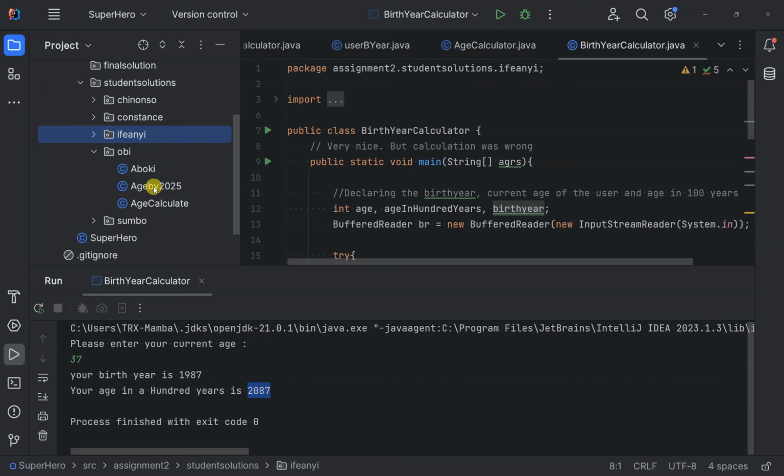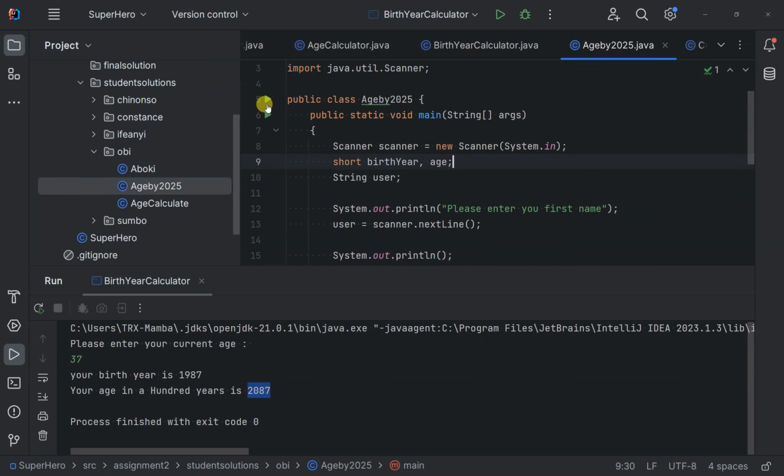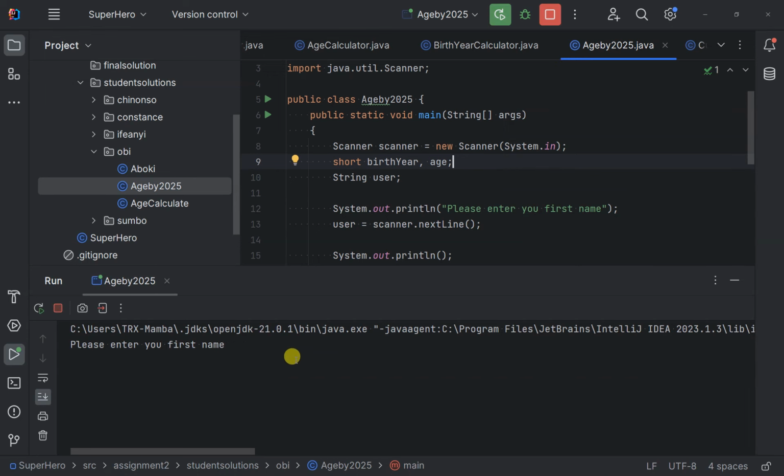So we'll move to OB. OB's first age by 25. So let's see, we run that. It says please enter your first name. So this is also pretty interesting.